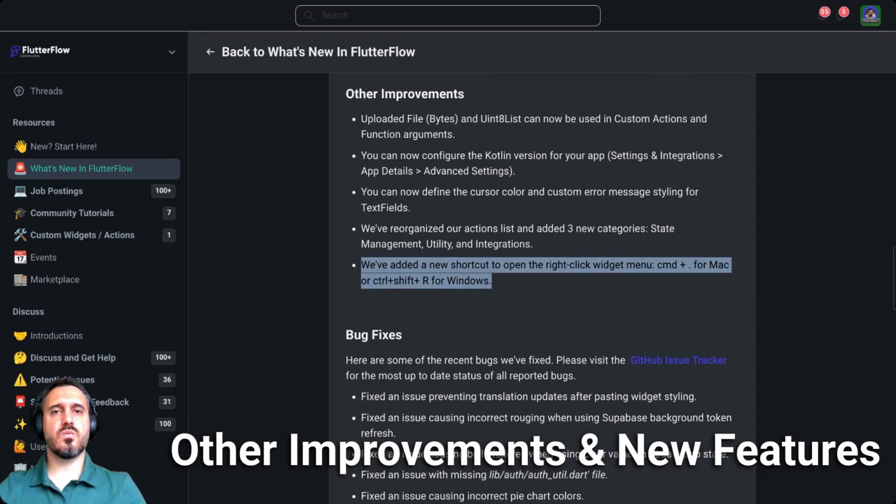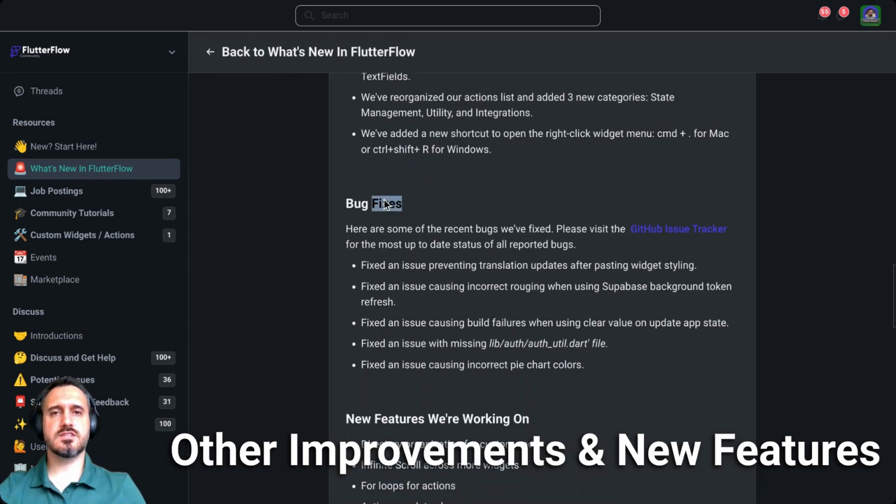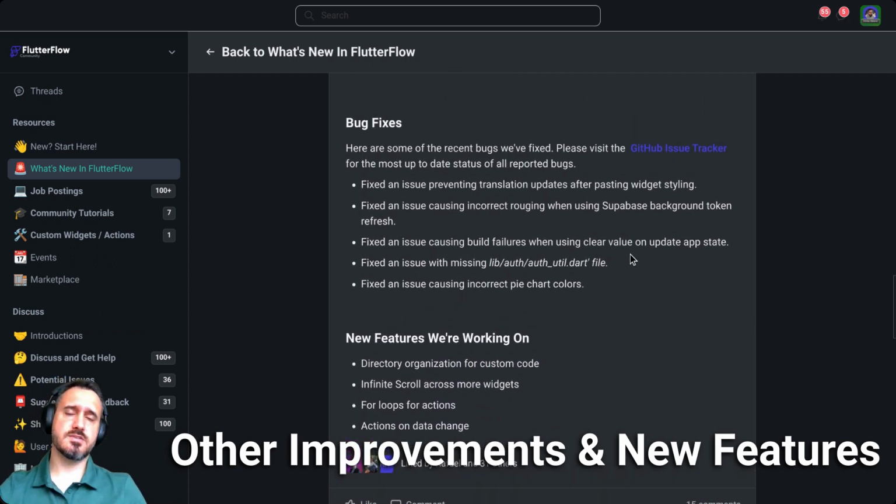And then we can move to the bug fixes. I'll not read them, but you can post a bug or issue, if you have any, in the GitHub issues tracker.